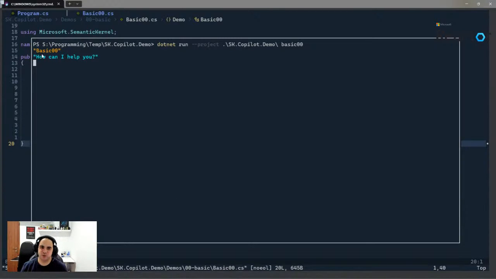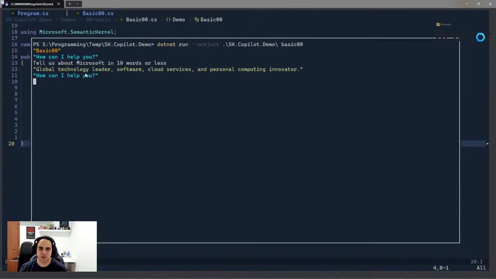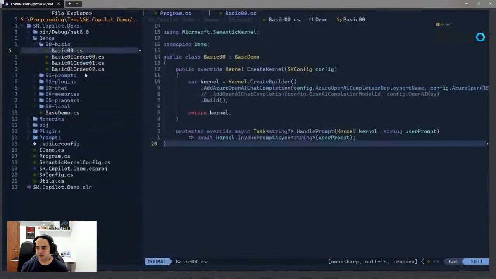So here in orange, we can see that it's found this class basic00.cs, and it's asking us, how can I help you? It's also a string that I have defined for this demo. And we can ask it, for example, tell us about Microsoft in 10 words or less. And it has provided an answer. So we just connected to Azure OpenAI resource. We sent it a prompt and received a response back. Cool, but it's only the beginning.